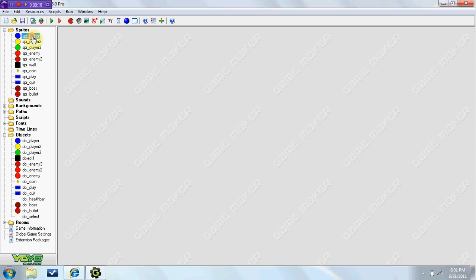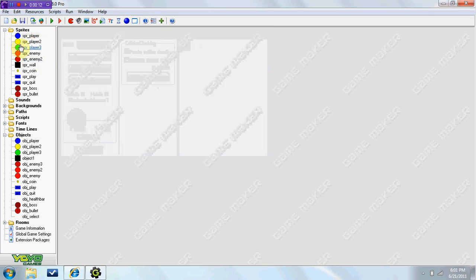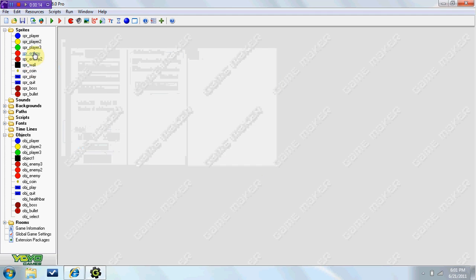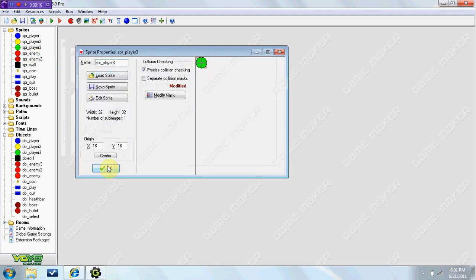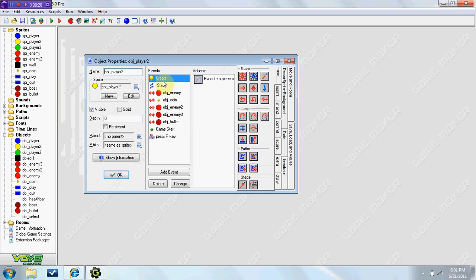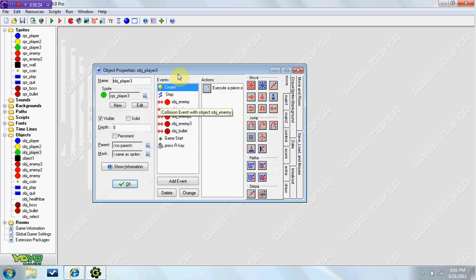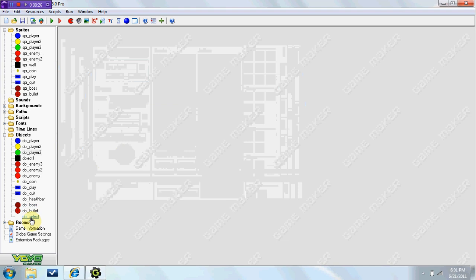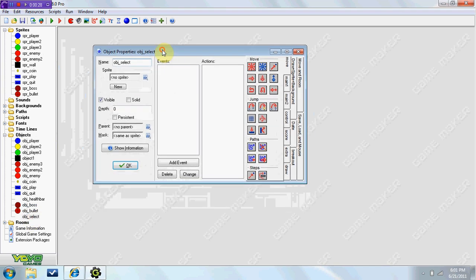Now, we have our sprite player, SBR player 2, and SBR player 3. These are the players that you can select from. I've also just duplicated it and made them an object, as you can see. And I've also created an object, OBJ select.